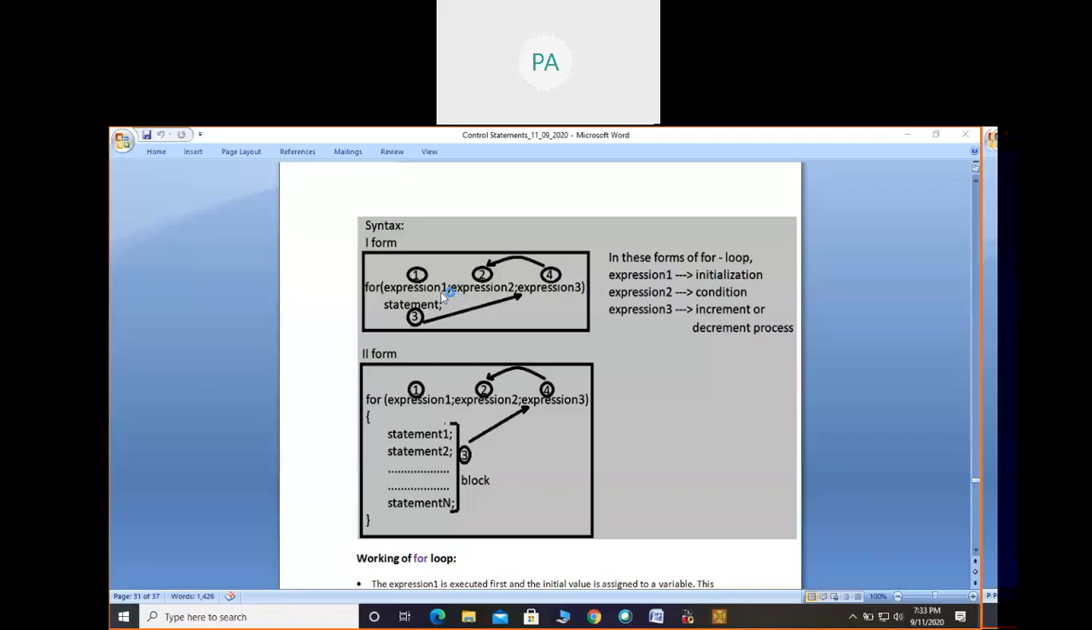After expression 1 semicolon, after expression 2 semicolon, after expression 3 you have to close the parenthesis, but no semicolon there. Before or after the parenthesis there is no semicolon. Then comes the statement. In the first form, only one statement I have written. I hope you have understood. For if else, nested if, and while loop, there also I have written one statement, and in the second form, multiple statements, statement 1 to statement n with opening brace and closing brace. That is called a block.